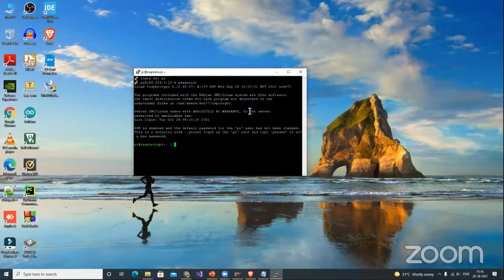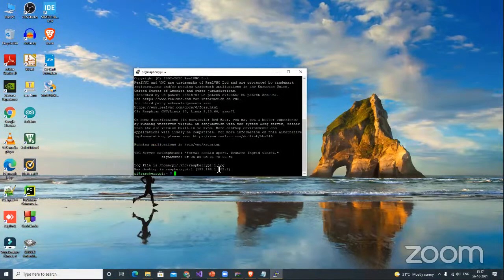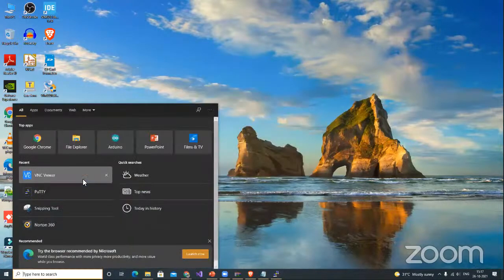Here what I'm going to do is run the VNC server to work remotely with the Raspberry Pi using an Ethernet cable. So, 192.168.1.102:1. Okay, fine. And here is the VNC Viewer.